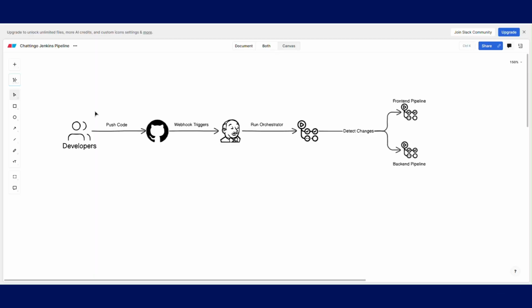Our CI/CD pipeline uses an orchestrator pattern with three pipelines. The first one is the orchestrator pipeline itself, and the rest two are the service pipelines, meaning the frontend and backend pipelines. Developers push the code, GitHub triggers the webhook, and then Jenkins runs the orchestrator. This orchestrator detects the changes and accordingly runs the service pipeline.